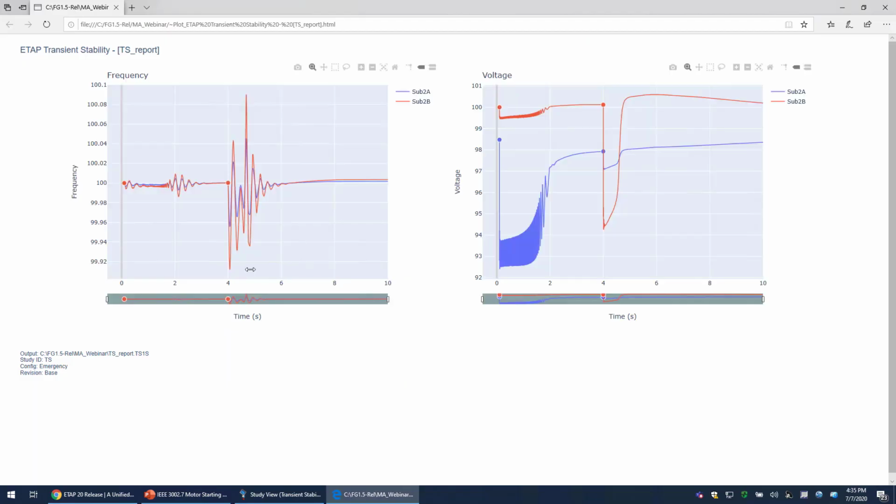And on the left-hand side, we can see the frequency at these two locations. We have these two events, so 100 milliseconds, and then over here, 4 seconds. So you could see how the frequency at these locations begins to stabilize after we start the motors. Granted, this is less than 1% change in frequency, so it's not enough to activate any of our frequency relays.